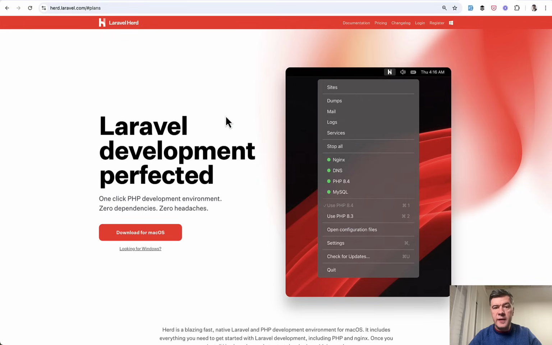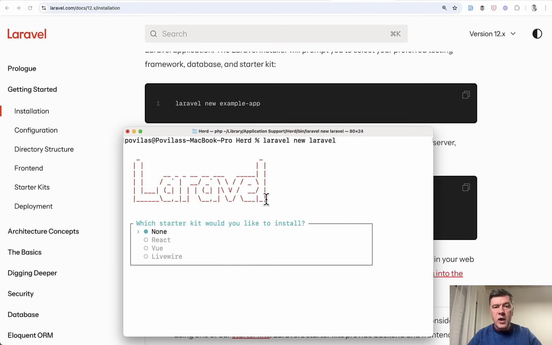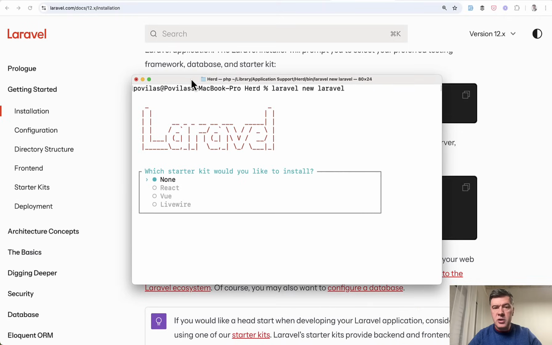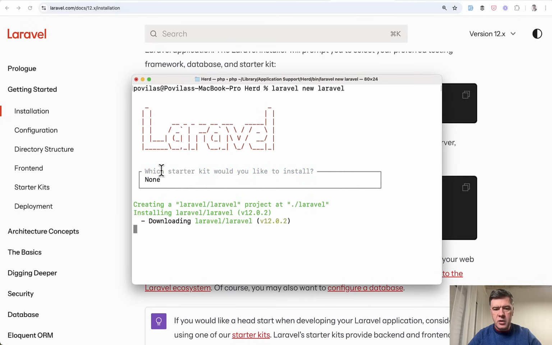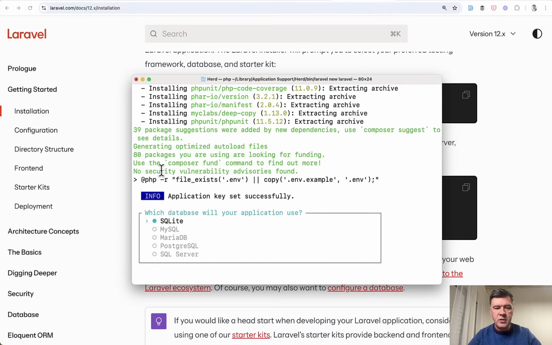After you install that, we can create a new Laravel project. In my terminal, in the main folder of Herd, I'm running laravel new and the project name, which automatically creates that folder. And we have a wizard that asks us a few questions. Which starter kit do you want to use? For now we choose none, because starter kits are a separate big topic, and for those you need prerequisites like learning React, Vue or Livewire. So for this course we choose none, and the installation process begins, installing Laravel and its dependencies.